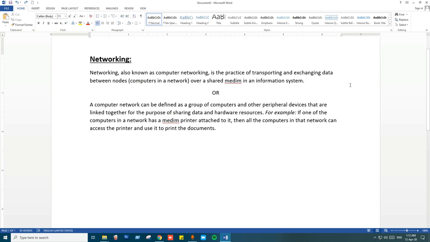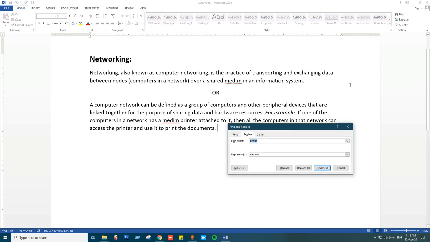Now let me tell you a shortcut key for this. That is Ctrl plus H from the keyboard. Ctrl plus H will invoke the Find and Replace dialog box straight away.